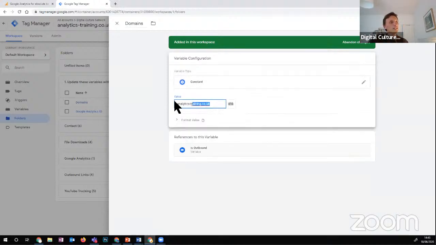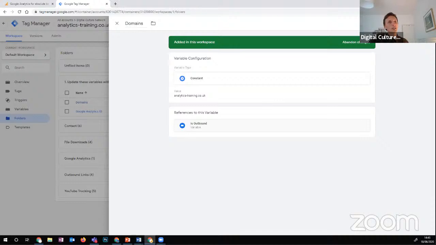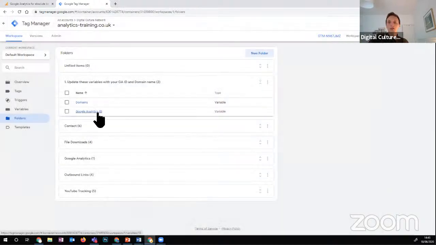So the value is, I've typed this in already from the last account, analyticstraining.co.uk. So what you need to do is put yours in there. Now, ignore the www, ignore the HTTPS stuff, just the bit after that. So for People's History Museum, I would enter phm.org.uk into this bit. Once that's done, I press save in the top right, and that's that bit done. And then next, we want the Google Analytics ID, so the ID of your Analytics account.